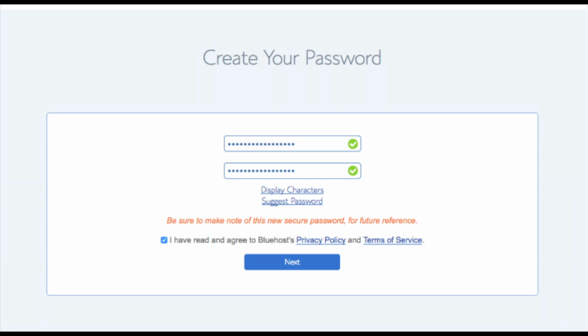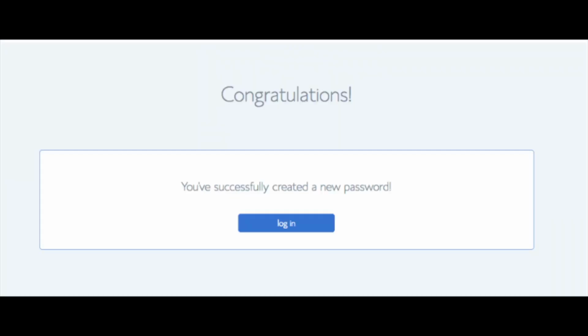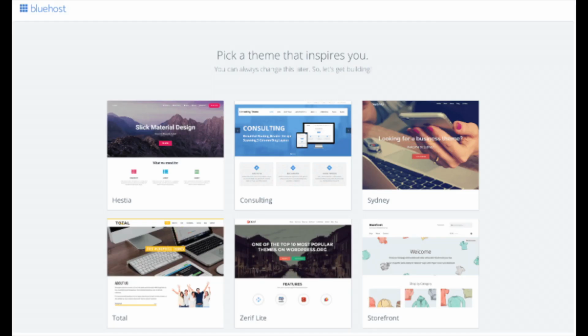Click the I have read and agreed to Bluehost privacy policy in terms and conditions and click the next button. You will now be directed to a congratulations page. Click the blue login button to log into Bluehost. Bluehost is also going to at this time email your dashboard login information to the email address you provided.